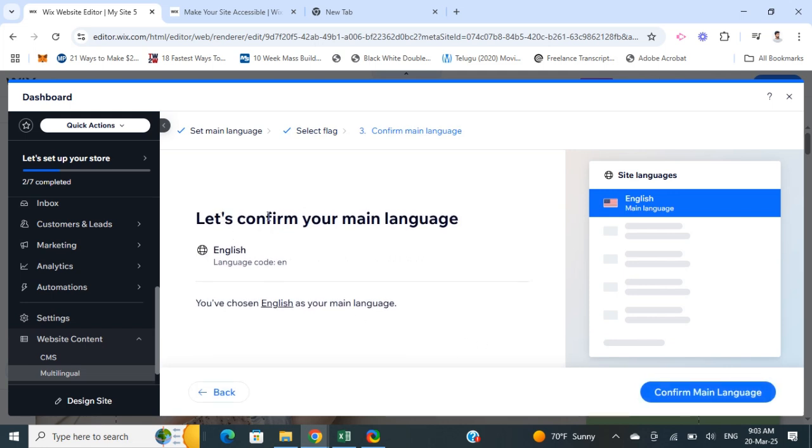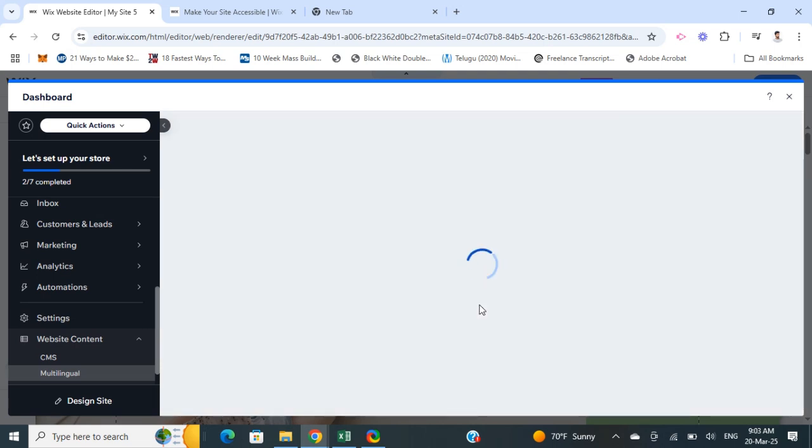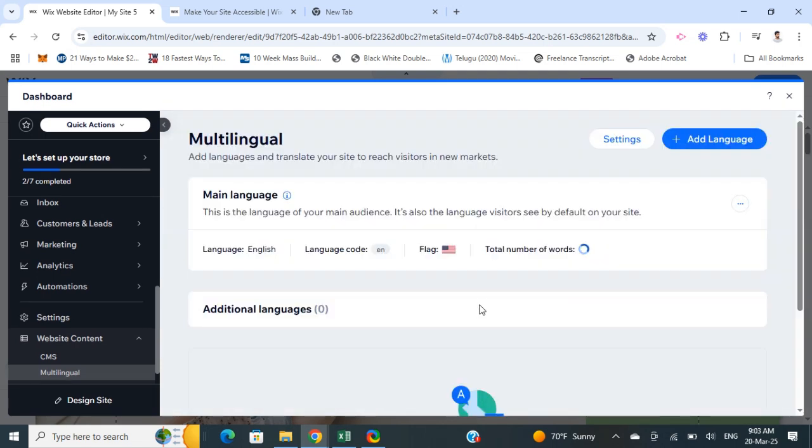Okay, so now it's going to ask you to confirm your main language. Yes, English, that's the main language, and the flag for it is fine, because you won't be able to change this later. So make sure you choose the right one for your main language. Then hit confirm main language. So that's almost done. You have confirmed the main language.